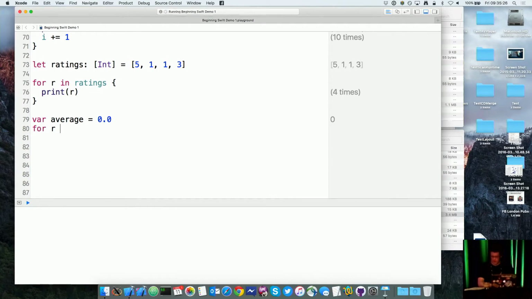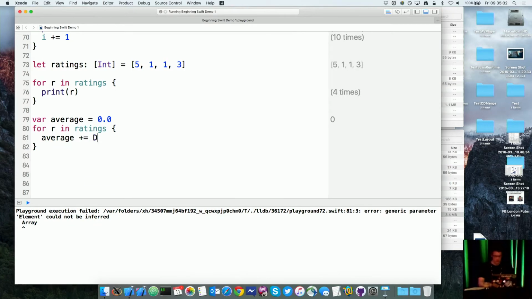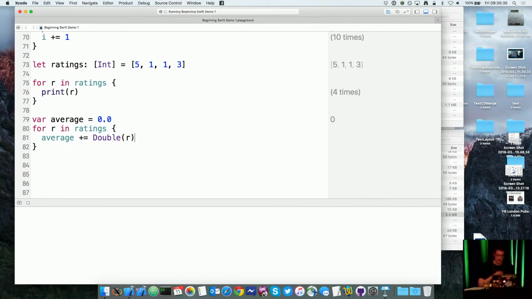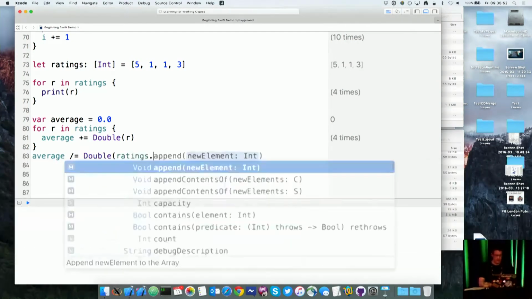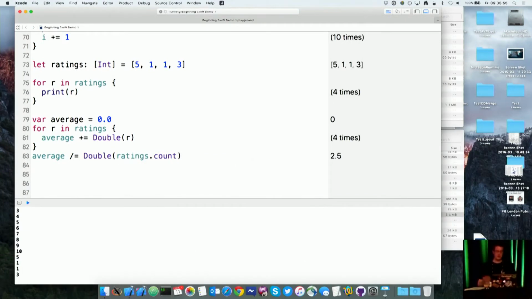So now we'll loop through the ratings again, for r in ratings. Average plus equals, and then we'll cast the r variable to a double. Casting is just saying r is an Int, but we want it to be represented as a double so that we can add it to the average number. And then after the loop, if we go average divide equals Double again, ratings.count. That's just getting the count from the ratings array and saying how many values are in there. In this case, it's 4. And as you can see on the right there, it prints out 2.5. So that's the average rating for our app.